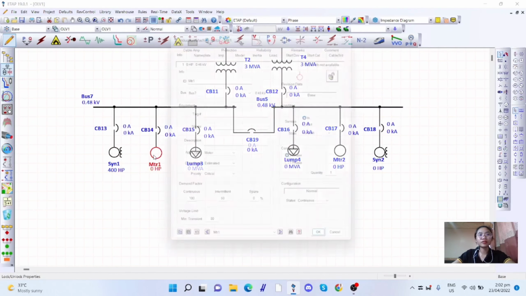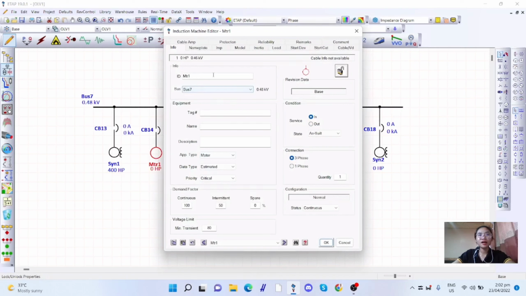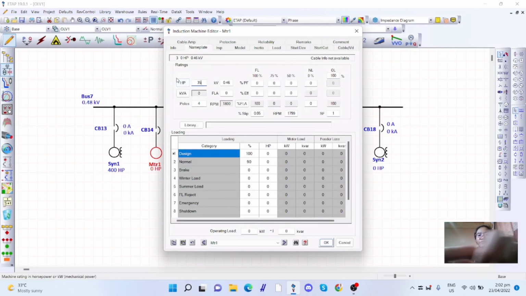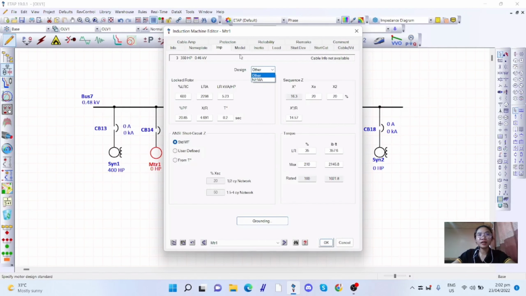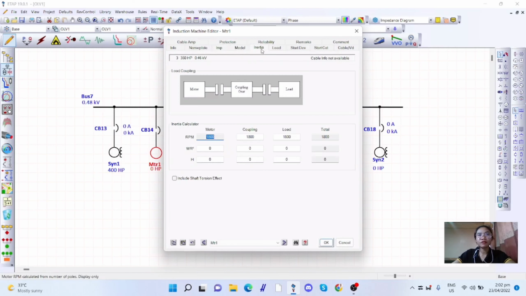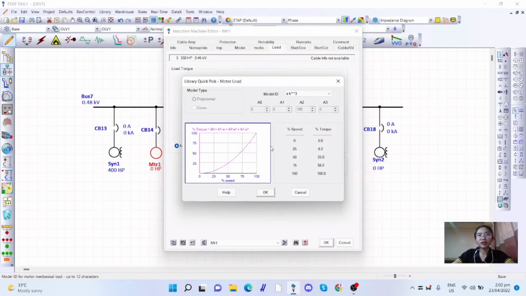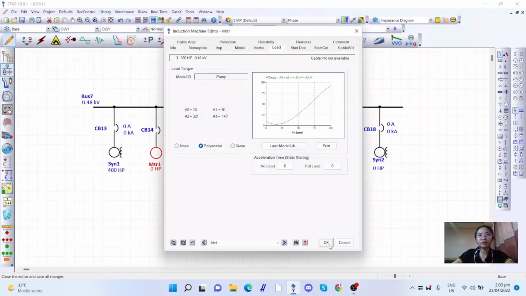And then for the motor or induction machine, we have here, first, sa info tab, yung quantity. Sabi doon, 3 pieces. And then we have 350 HP. And for the design, on the info tab or imp tab, it is NEMA. And then for the load, let's go to the load tab and then click load model library. And hanapin natin yung pump. Right there. And then click OK.